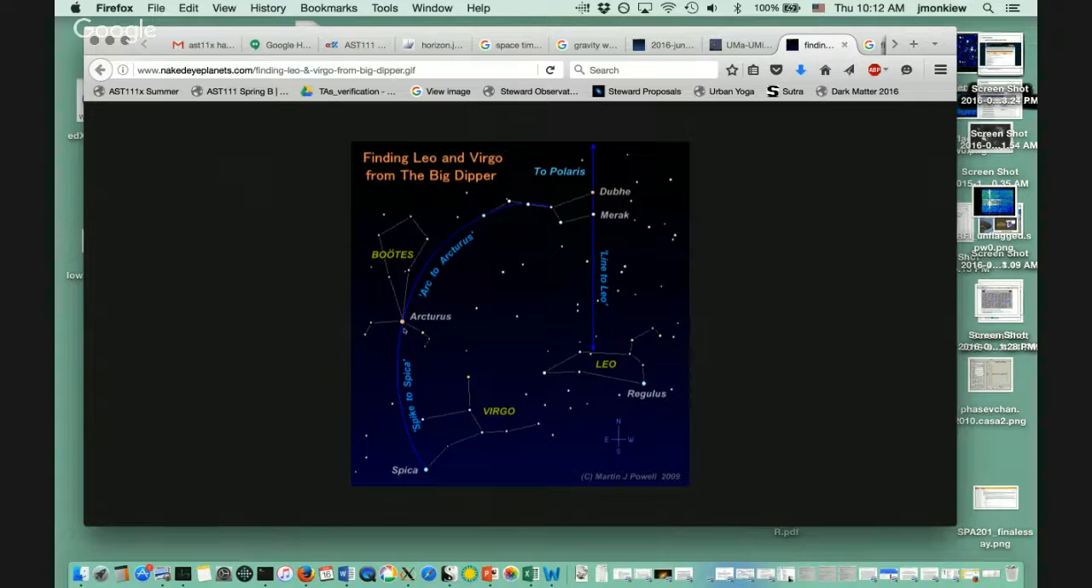We can arc to Arcturus, and then we can spike to Spica. So those are the lines. Oh, and then there's a line to Leo. If we go back the other way through the Big Dipper, there's a line to Leo. You see how they do this with the AASSLL. So those are the basic mnemonics for the northern sky.